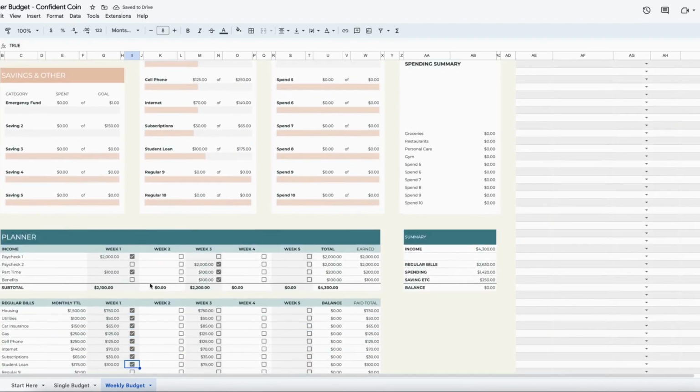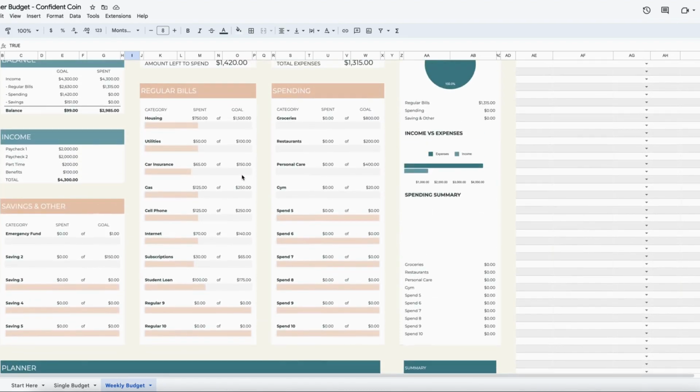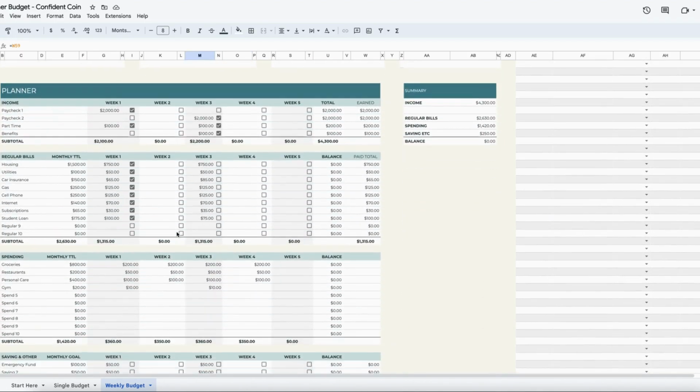And as you can see here, I've ticked off all of these regular bills for my first week, and you can see that they transfer up here for you. So you can see under housing, you've spent $750 of $1,500. Now I recognize that maybe that might be a little bit strange because you probably pay it all up front. So in this case, let's just tick off both.